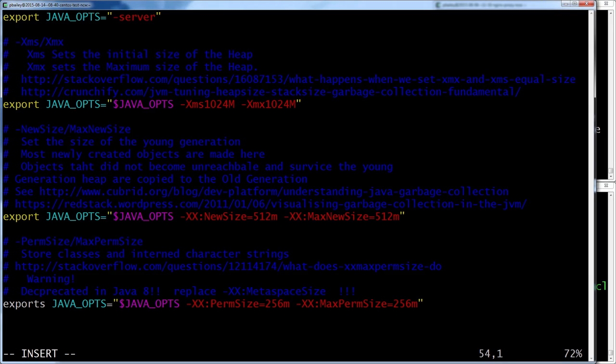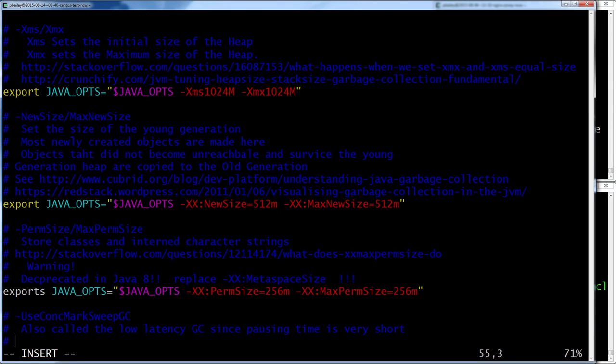Okay, perm size. Now some garbage collection stuff, which can be very confusing. And I'm sure I'm going to say something wrong, and if you're an expert and you know that I said something wrong, tell me, put a post in here, I'll put a note in here, I'll put a link in here, because this stuff is very tricky to get just right. So use concurrent mark sweep garbage collection, also called the low latency garbage collection, since pausing time is very short. Now when you're running your Tomcat, one thing you don't want to have happen is for it to freeze up, to all of a sudden have to stop everything and do a garbage collection. So you're trying to reduce the time of that, and this is one of the things that does that.